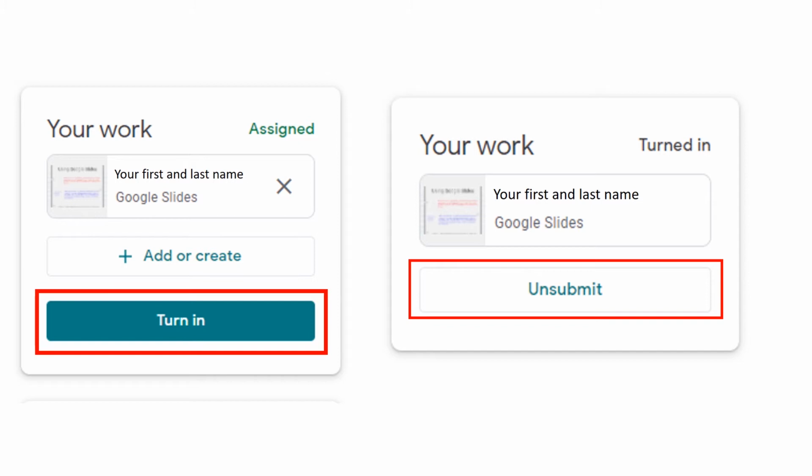You'll notice in the first box on the left-hand side, it says Your Work, and it says Assigned. That indicates that you've not completed this assignment yet. Below that, you may see any attachments that your teacher has provided you. In this case, you will see that there's a Google Slides attachment. In order to access your work, you would go ahead and click where it says Google Slides.